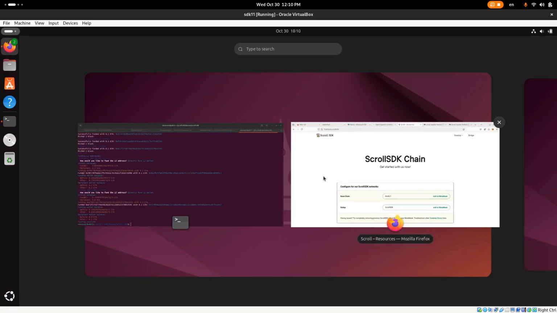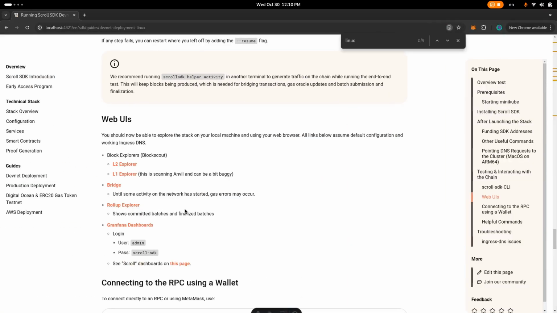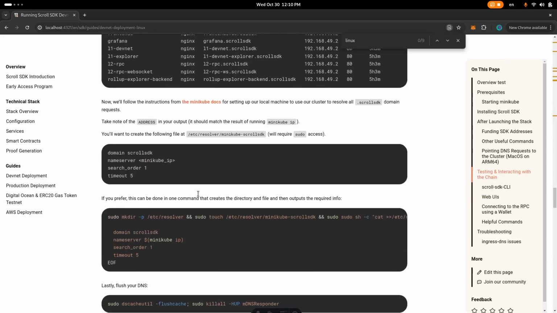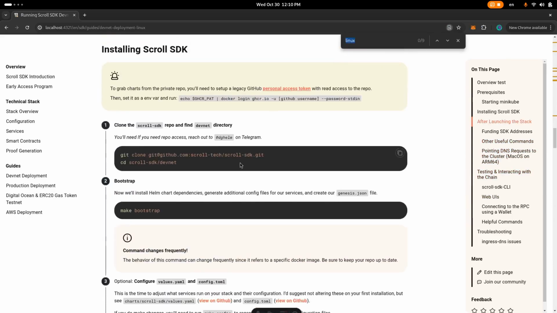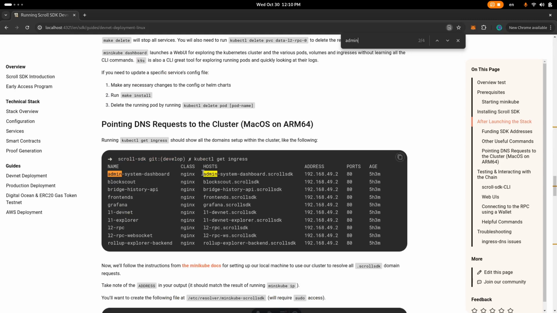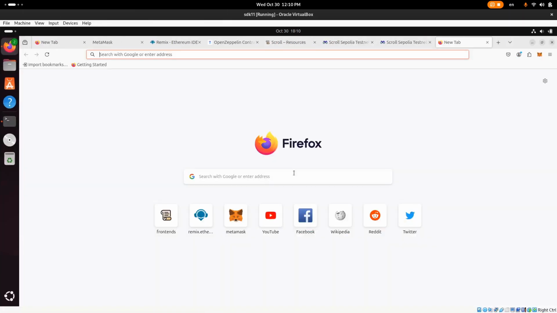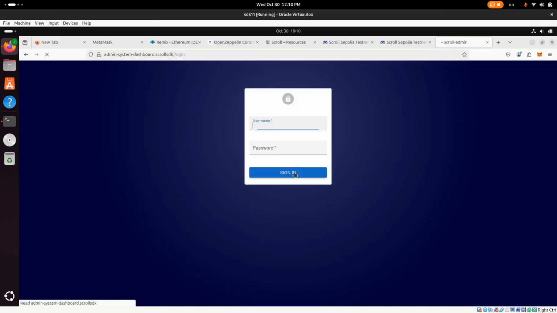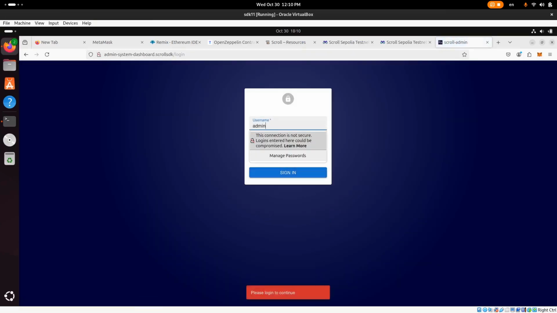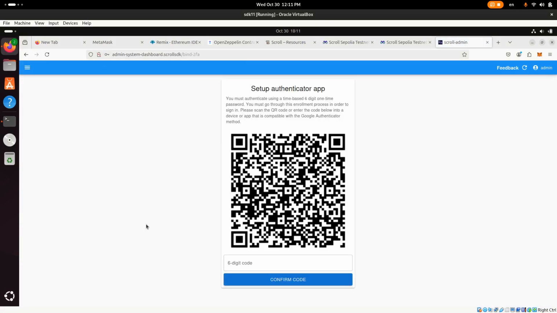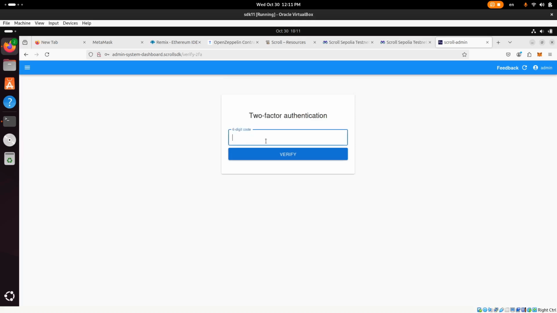And I want to show you something nice. There's also an admin interface. The admin system dashboards, so you go to HTTP, the admin system dashboards, and the password is admin. If you want to access it, you can scan it from your Authenticator app on your phone and type, for example, for me, I'm scanning it right now, and now I'm inputting my code. Just go again and input it again.